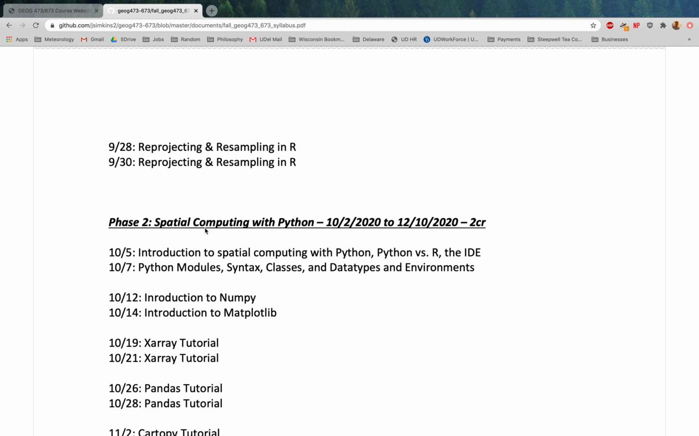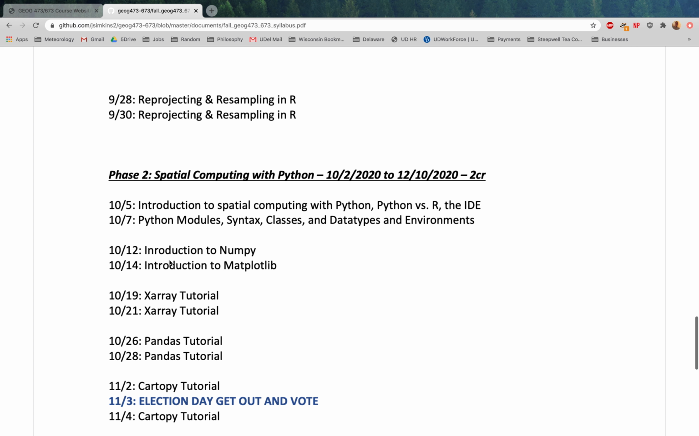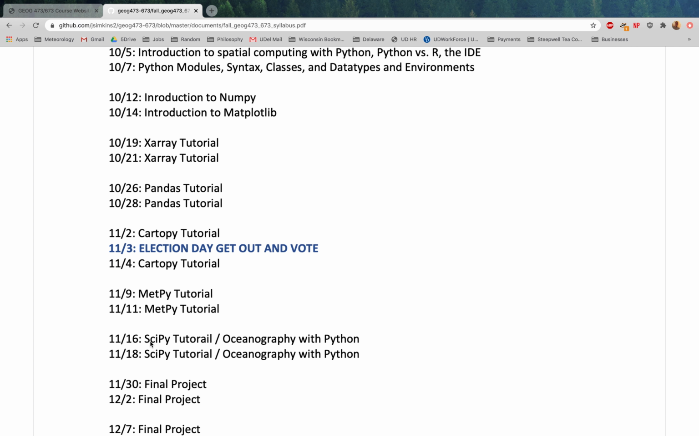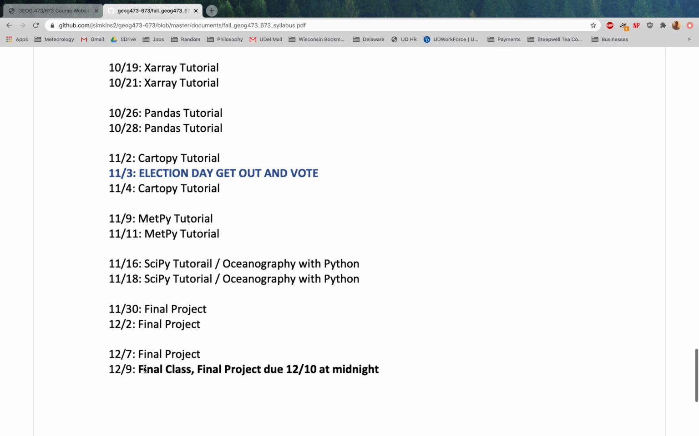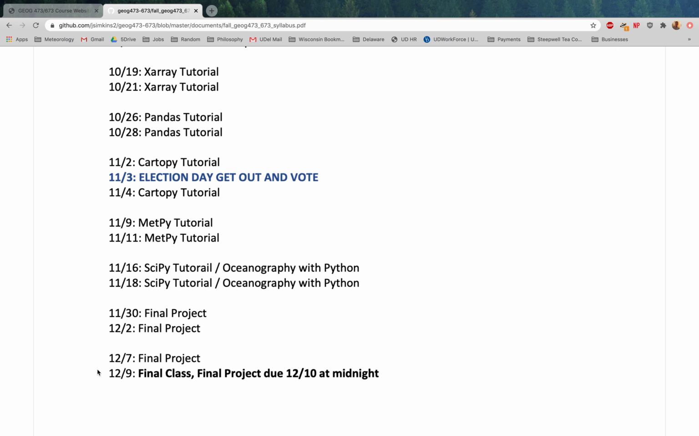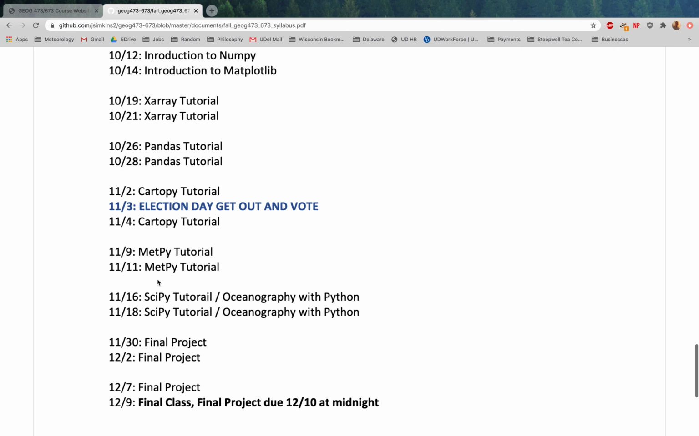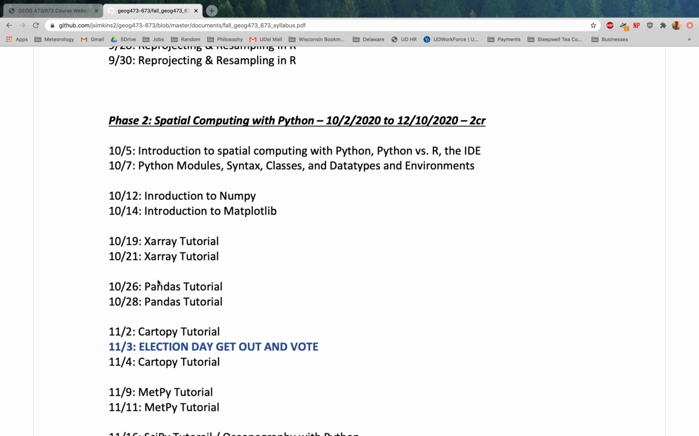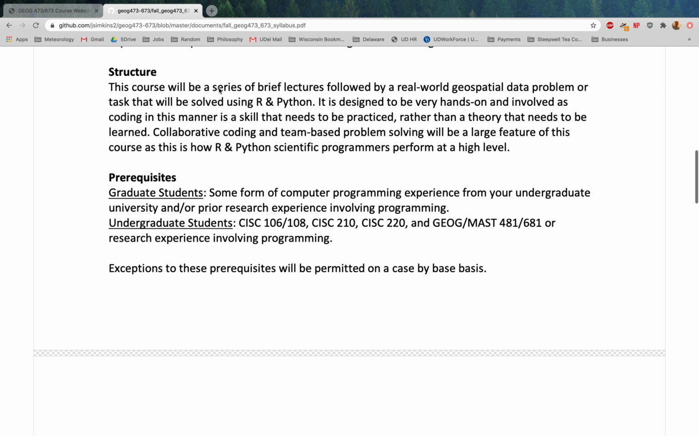So we have week 1, which is October 5th and October 7th. We're going to be covering Introduction to Python, and then Python modules, syntax, classes, and data types. All of this is under week 1, and then we'll cover NumPy and Matplotlib in week 2. And then Xarray, Pandas, CartoPy, MetPy, SciPy, and the like. The final class is going to be 12/9, and these are really just final project days where I expect you to accomplish a final project, which we will get into.